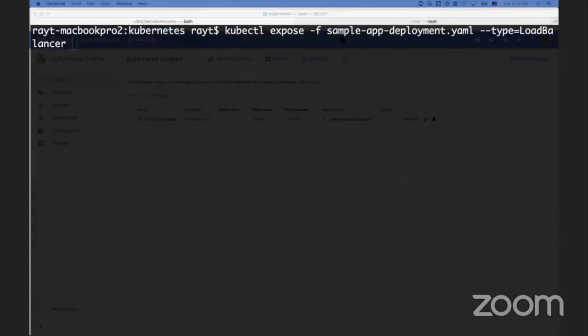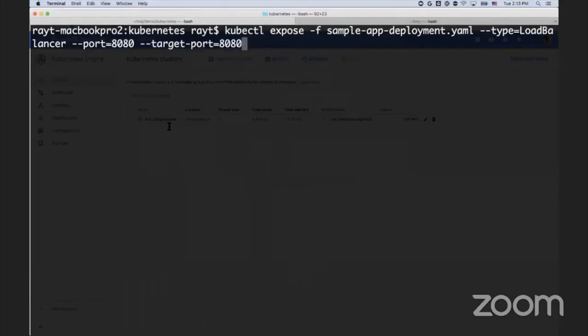So I'm going to set the type to LoadBalancer. And I need to set the ports so that this load balancer is going to listen on port 8080, and it's going to forward the request to the container port 8080 as well. And as usual, we're going to save this into a file. So I'm going to do a dry run with the output as YAML.